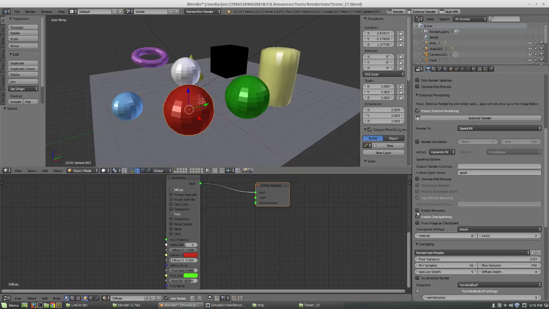And what you do is you click this to enable recovery and you hit render. What should happen is that it will pick up that partial 2 hour render and continue it. So, if it takes 12 hours total and you've already done 2 hours, then in 10 hours you should get your final image.